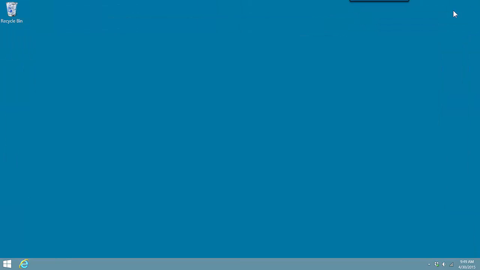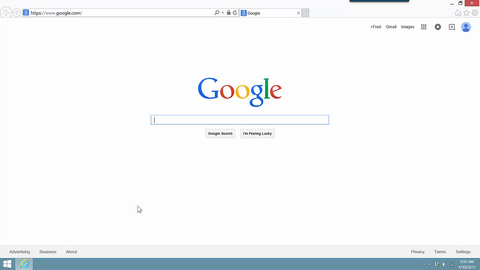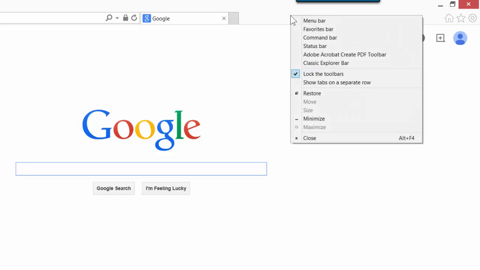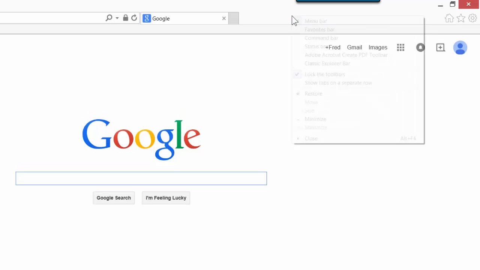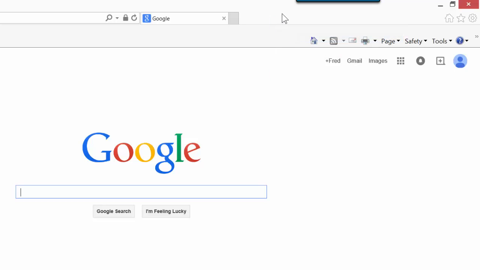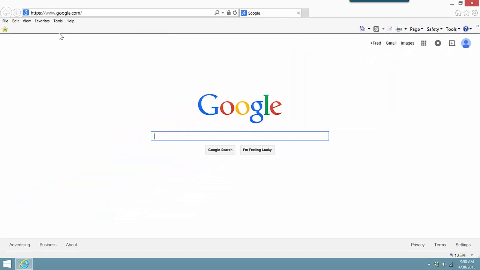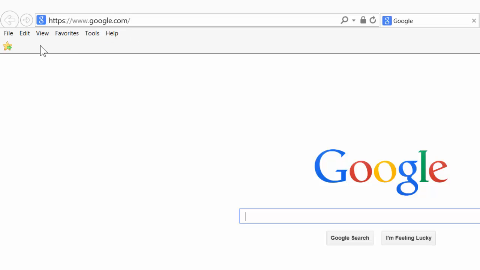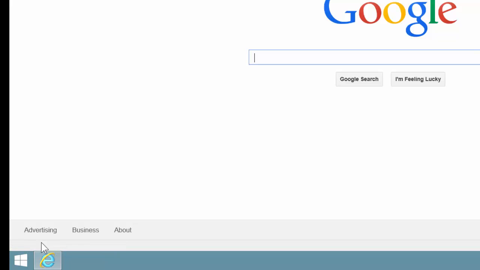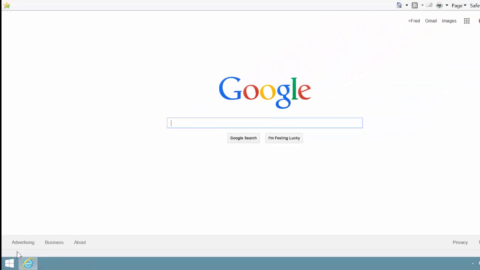I'm going to close this. And let's open up Internet Explorer by tapping on Start 1. And the first thing that we're going to do is we're going to set the toolbars. In the upper right hand corner, I'm going to right click one time, and I'm going to turn on the menu bar, favorites bar, command bar, and the status bar. So here we have the menu bar, here is the favorites bar, here's the command bar, and down here is the status bar. It's blank right now.